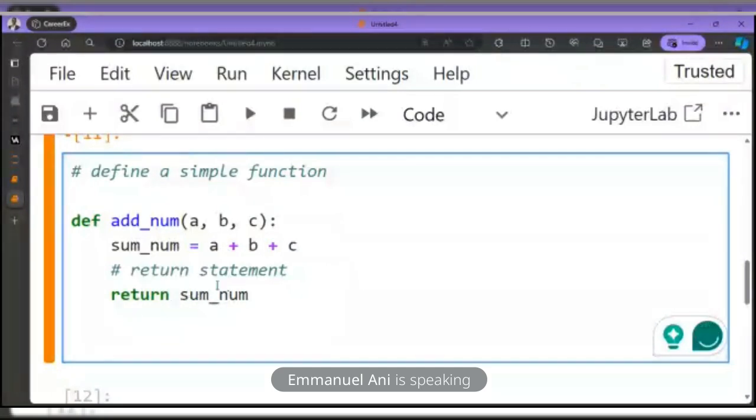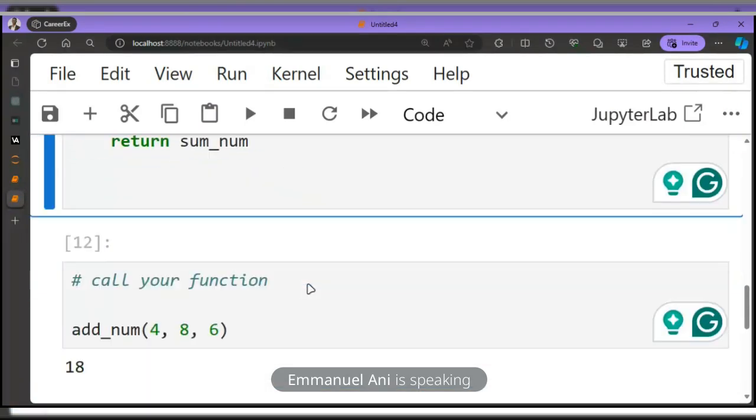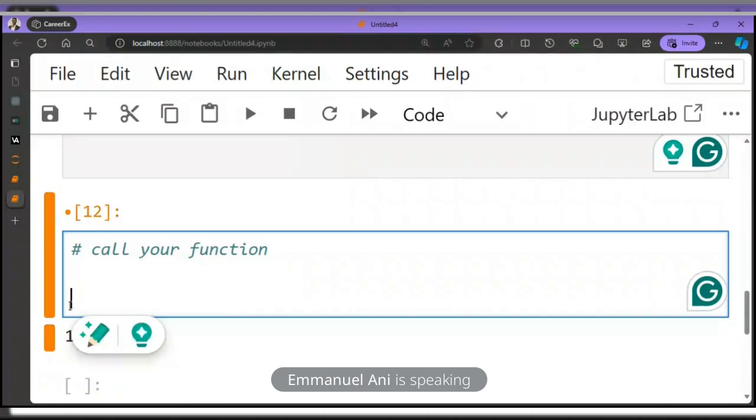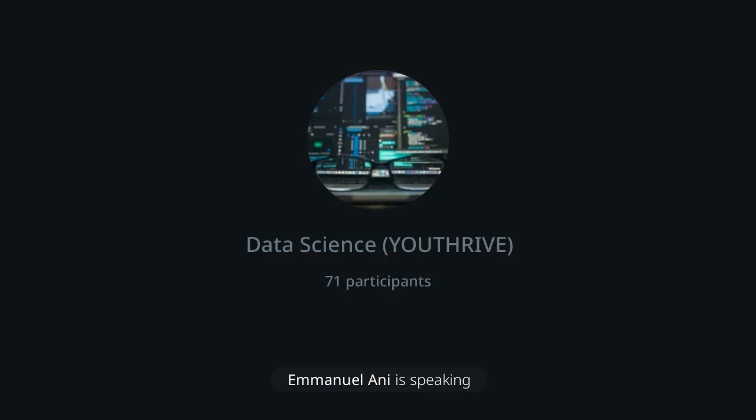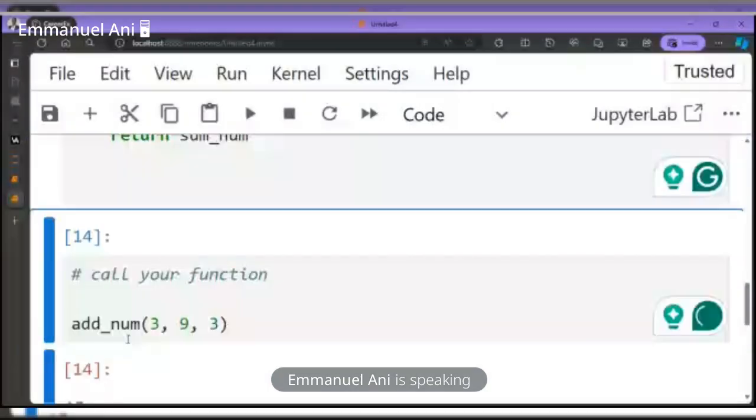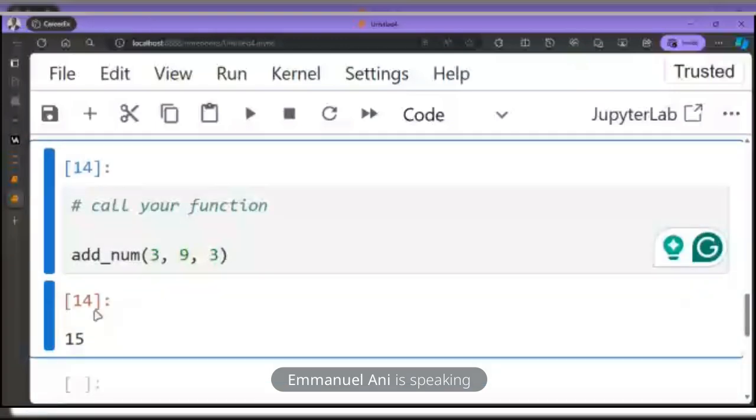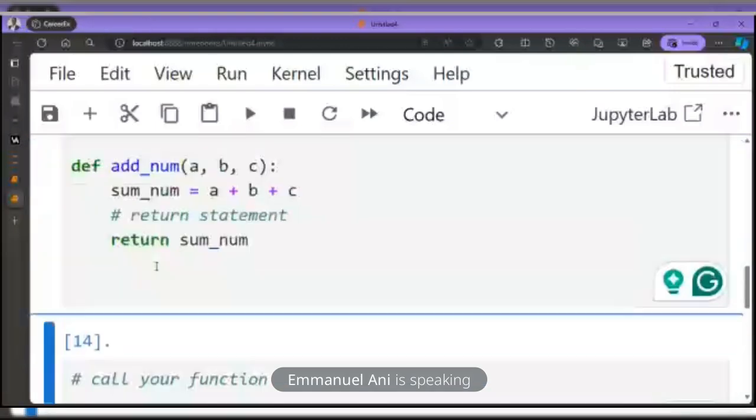What this return does is that it takes this output, the value of this variable, and returns it to the function. So whenever you call your function, let's say you say add number and you pass in 393, you would see a value, right? But normally the return statement doesn't print anything.